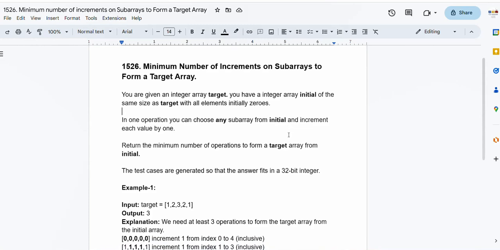So we have two arrays. One array is target and another array is initial. Both of these arrays have the same size and both of them are integer arrays. The initial array contains all elements as zeros.